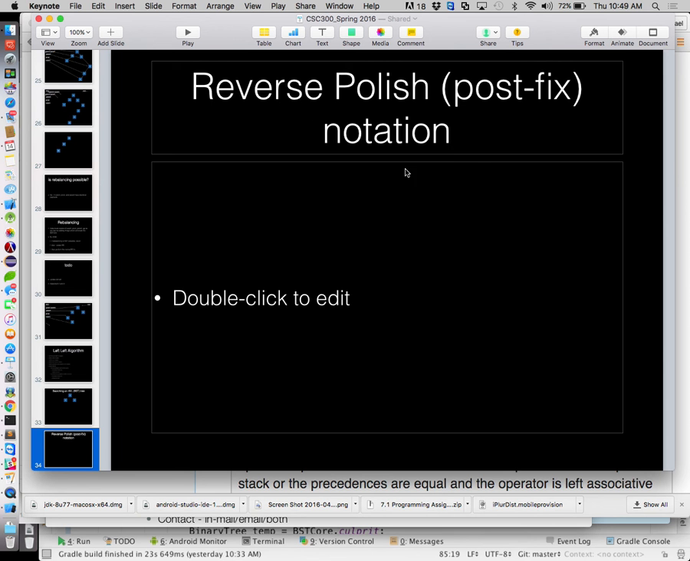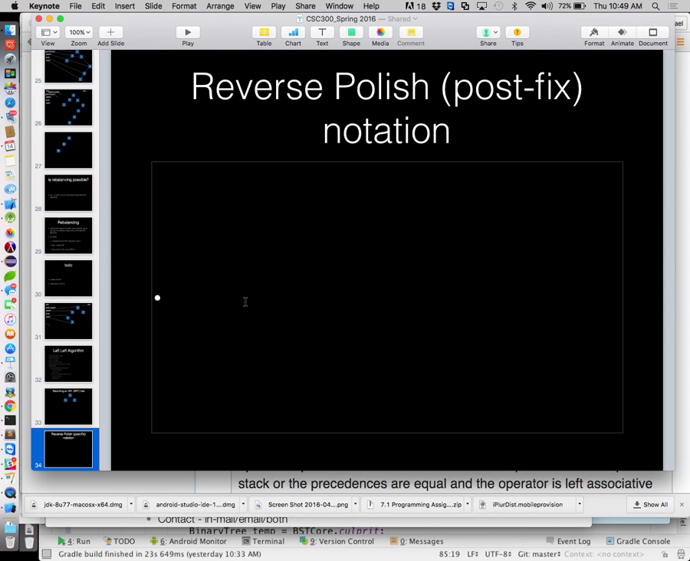Reverse Polish or postfix notation. So if we wanted to add 2 and 3 together, we would say 2. So we'd push 2 onto the stack. Then we'd push 3 onto the stack. Then we'd push the plus sign on the stack.